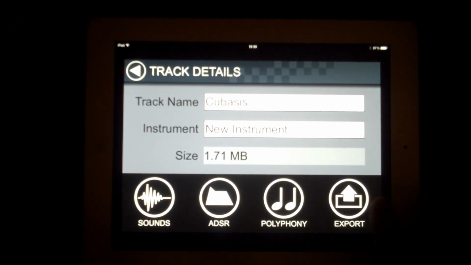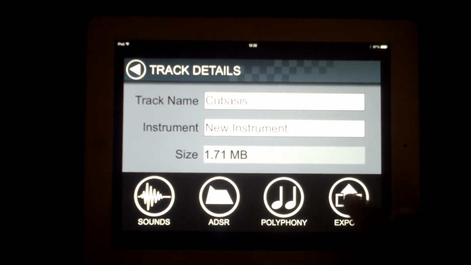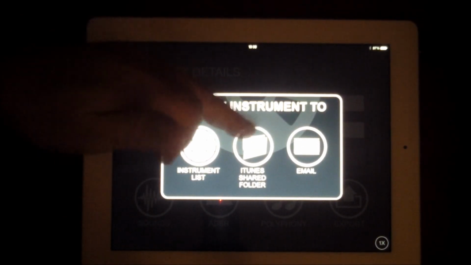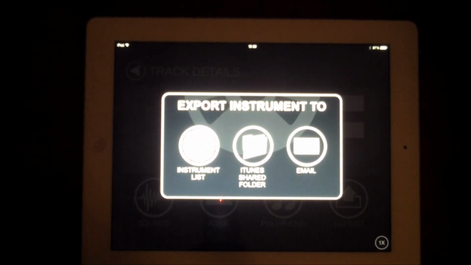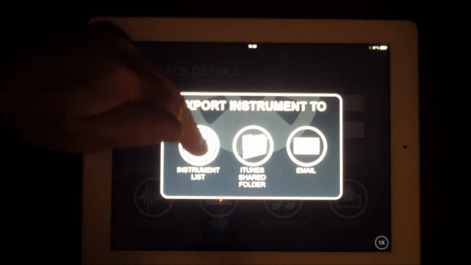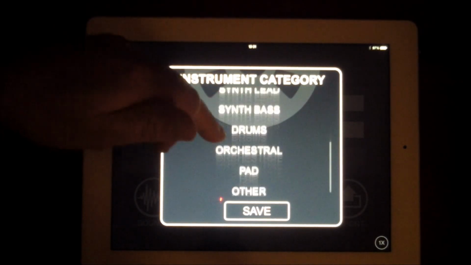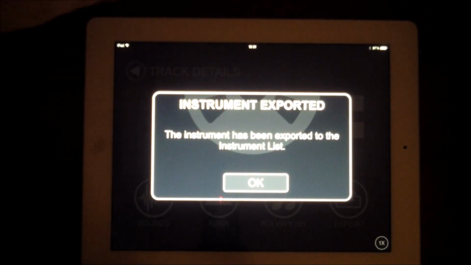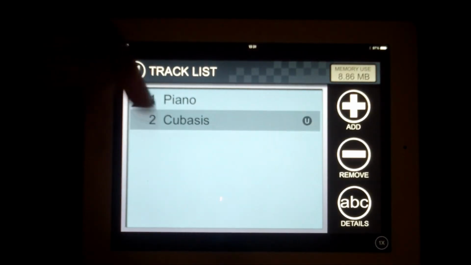Now, what I'm going to do now is export the instrument, because I like this sound and I want to keep it for other projects. So we hit export, and we can assign it now. We can use the iTunes shared folder, we can email a sound, or we can select instrument list. Let's select instrument list, and let's put it in, I don't know, synth lead. Okay, save. The instrument has been exported to the instrument list. Okay, job done.